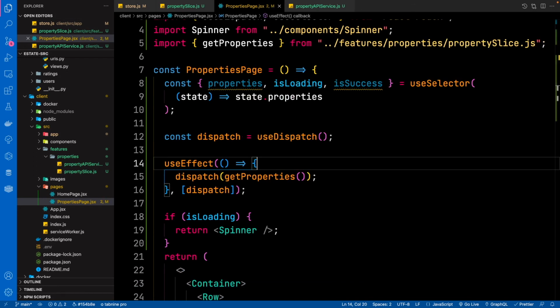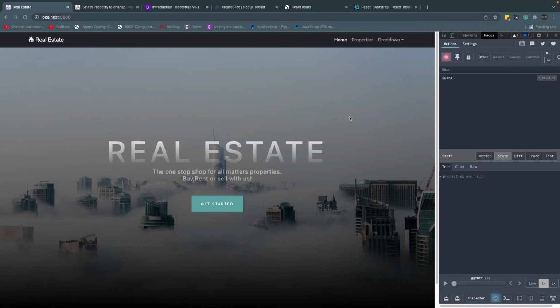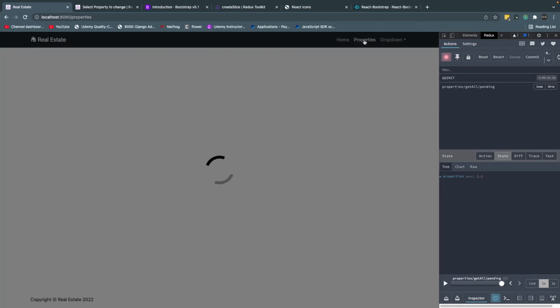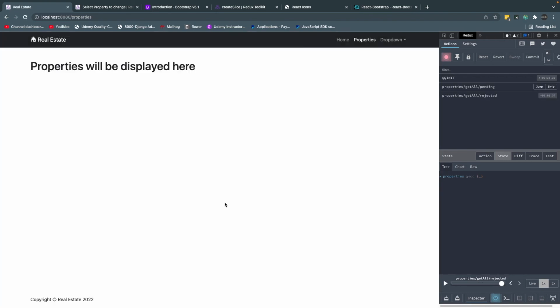Now, if you go back to your browser, you should be able to navigate to the properties page and then get the default properties page message. And if you look at the Redux DevTools, our properties piece of state should be populated with our data from our database. Let's confirm this. So in real estate, go to properties. As you can see, our spinner is loading. Good, our spinner component is working.